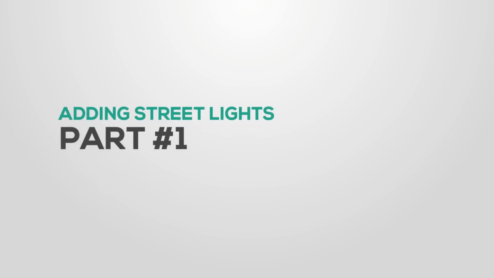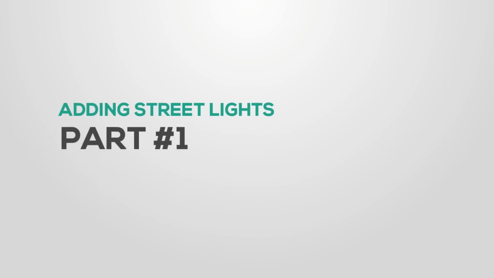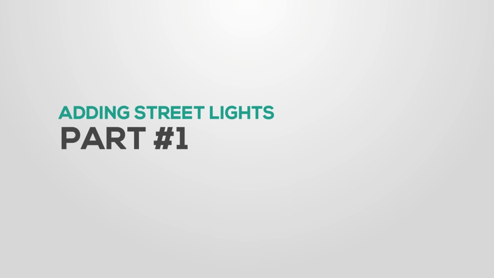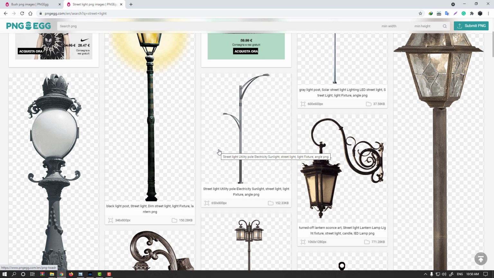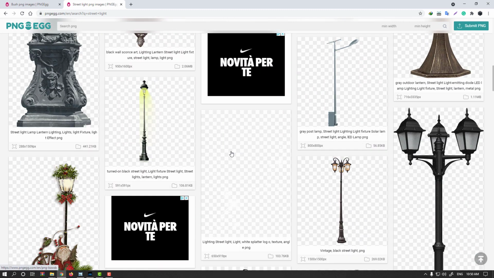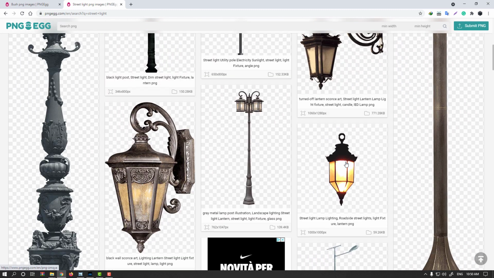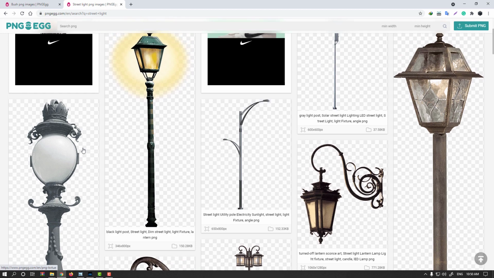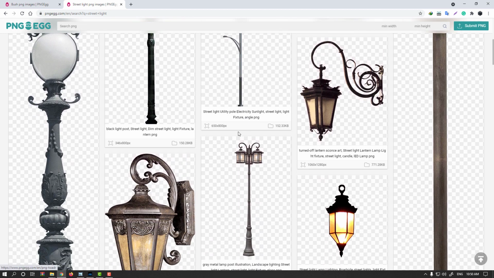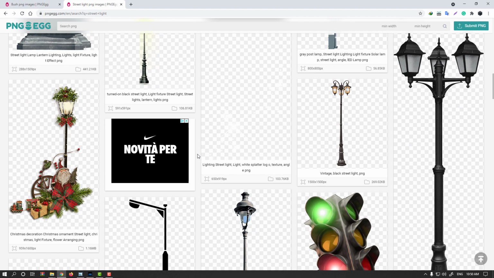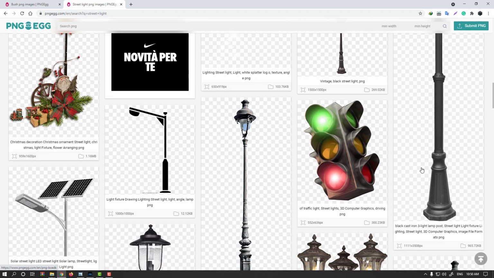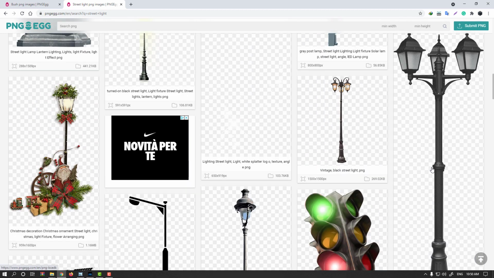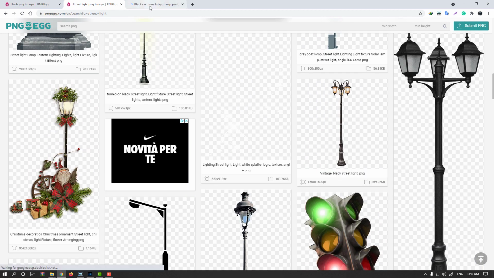Alright, to add street elements, I searched for street lights. You could find any type and pick. You could choose any type you like. Maybe something like that, or this, depends on you. Allow me to find one large, high quality with a matching angle. I think this is not bad actually.